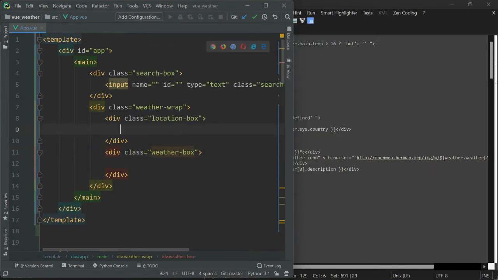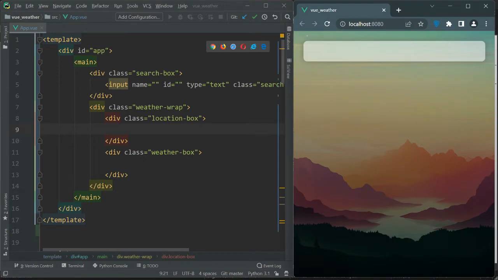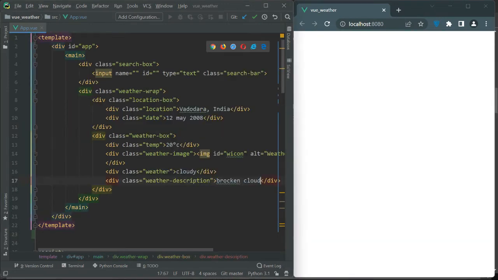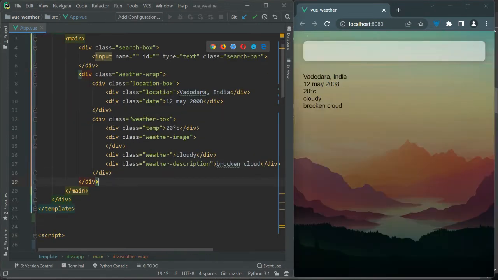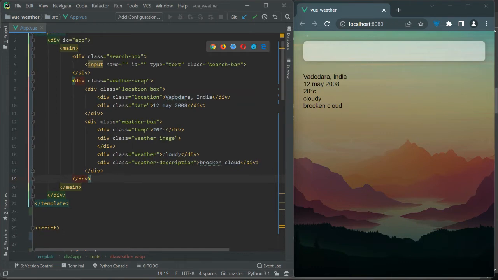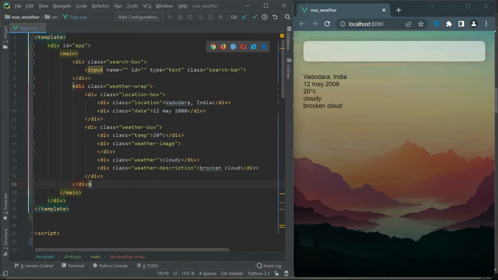So this is how I'm going to add the data. In this weather wrap we are creating two elements. The first div is for location and the second div is for date. And in the weather box we are creating four elements. The first one is the temperature, the second one is for the image, the third one is for the weather like cloudy, rainy and so on, and the fourth one is for the description of the weather. Now please remember that you have to open the classes which we are going to create later.